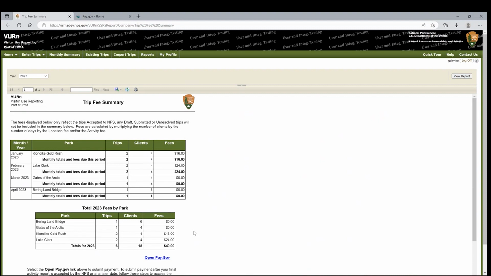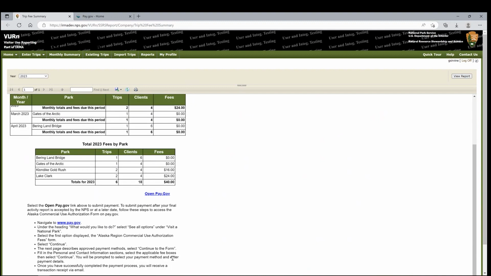If, however, you did operate in one or more park units with end-of-season fees, use the pay.gov link and instructions at the bottom of the page to submit your fee payment. When you click on the pay.gov link, the website will open in a new browser tab. Pay.gov will send you and the NPS a transaction receipt when your fee payment is received.